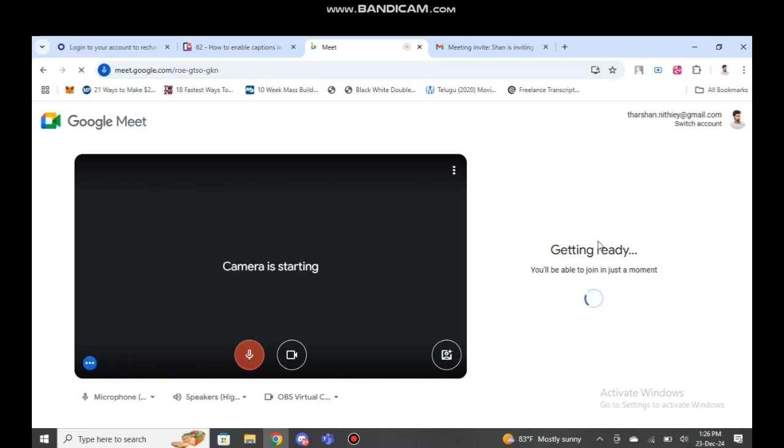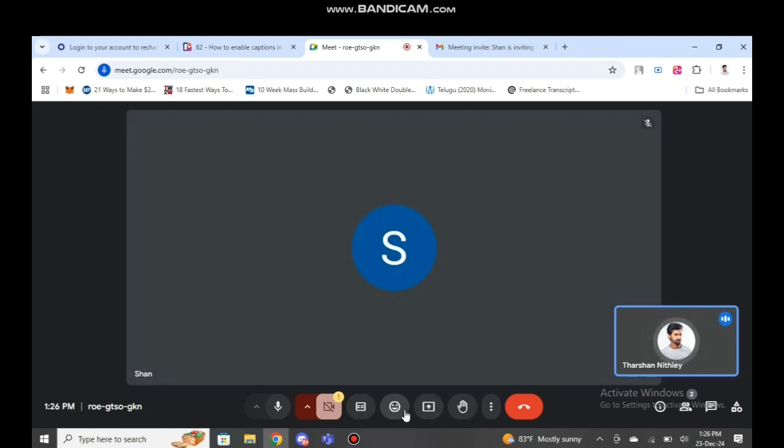So once you're already in a meeting, and once you get to your meeting screen here, after you have joined, you'll see all the toolbar options here underneath.